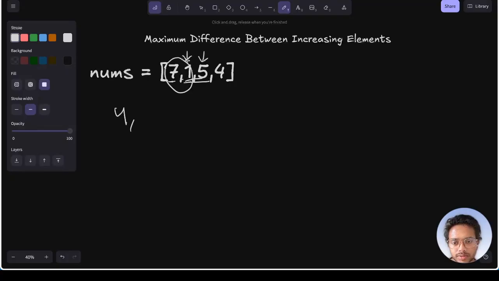Then the difference between 1 and 4 is 3. The difference between 5 and 4 we can't do, because i is 5 and j is 4, so i is bigger than j. We can't perform any subtraction here, so the maximum will be 4.